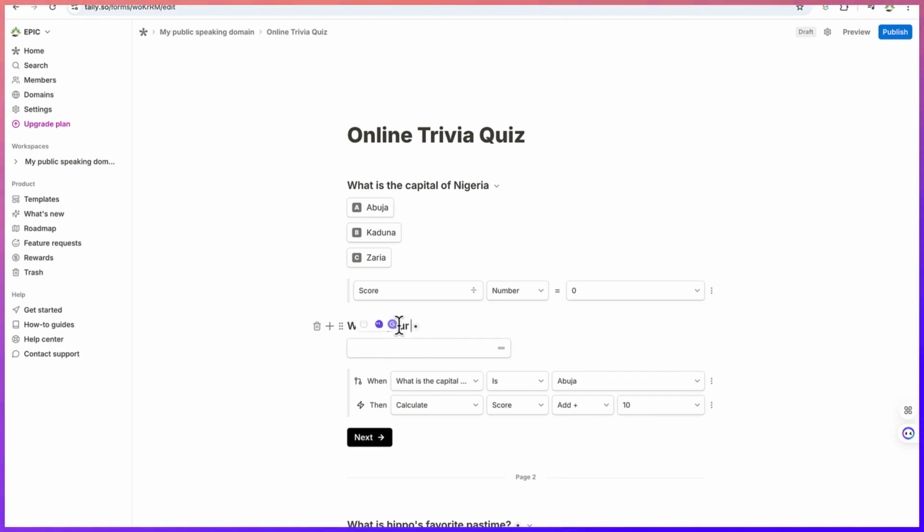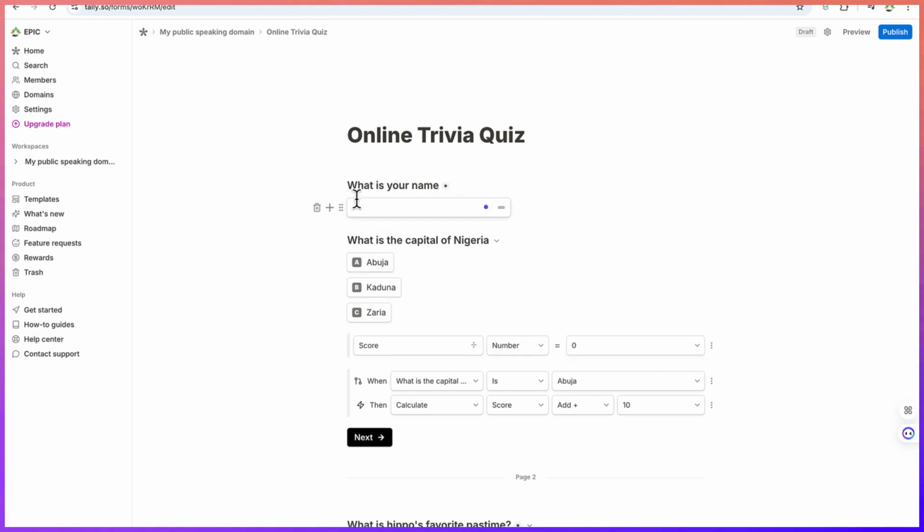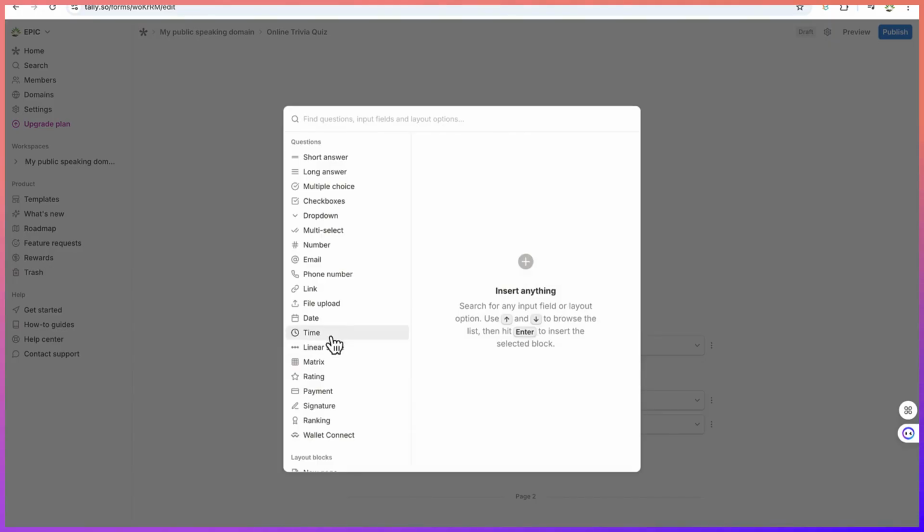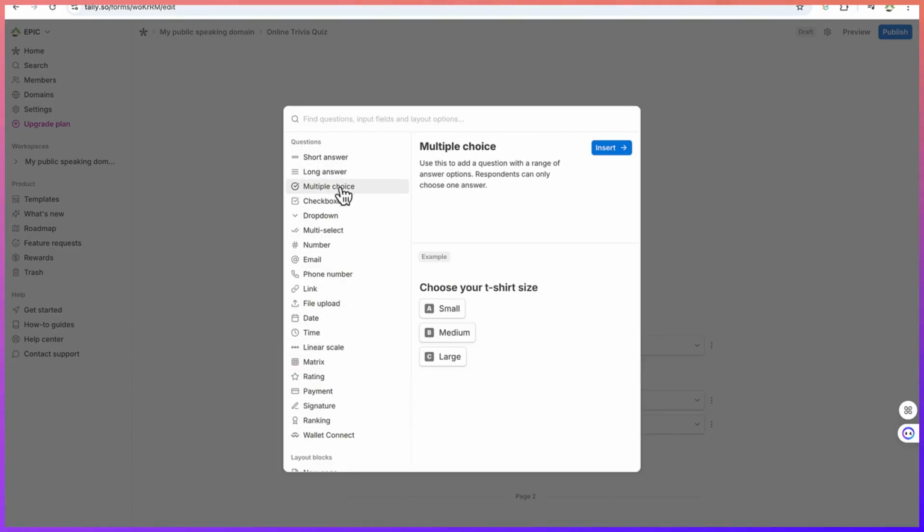What is your name? Assuming we want to start a trivia with this question, you can drag it here and make it at the top. You can bring it to the top if that's what you're interested in. What's your name? And then you can start answering the questions as we move on. As you answer the questions, you should be able to see the score down here. Now you can add different kinds of fields. For example, over here you can click on the plus sign again, and you can add multiple choice.